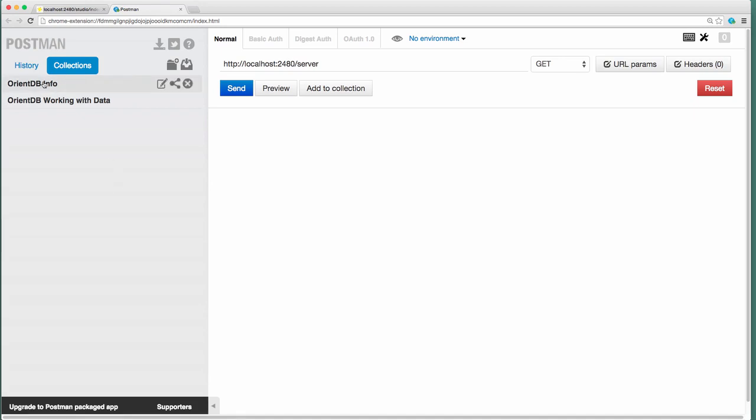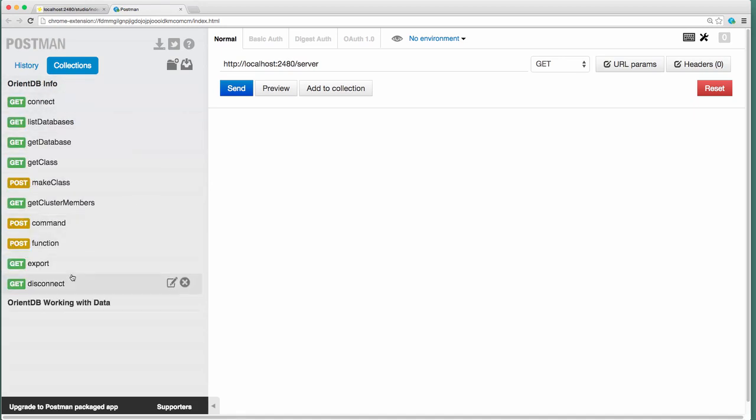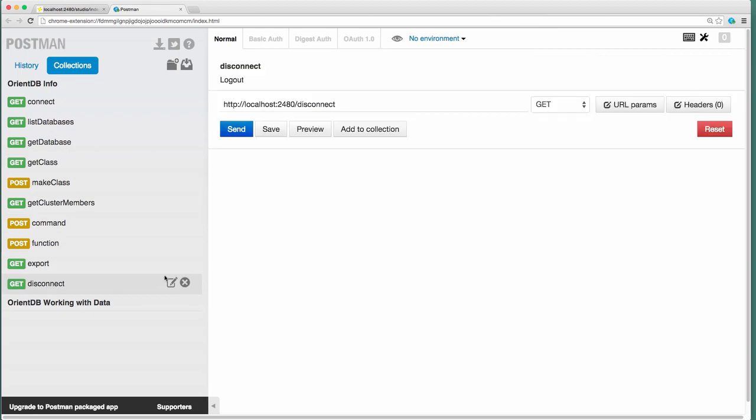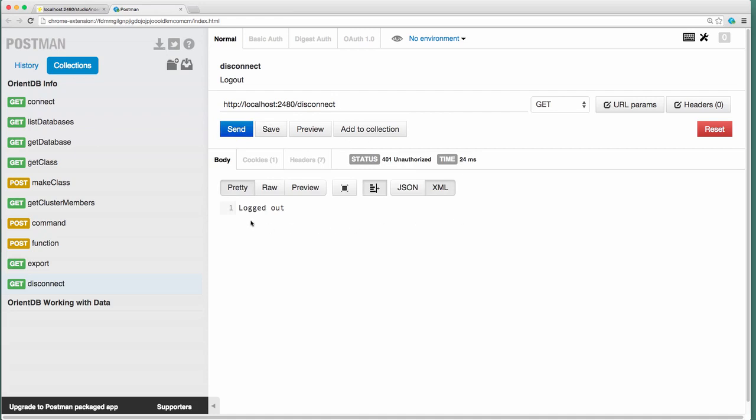The first concept to understand is the idea of authentication. First, we'll disconnect by going to localhost port 2480, which is the HTTP port for OrientDB. Disconnect. We'll send, and you can see that we get a message logged out.